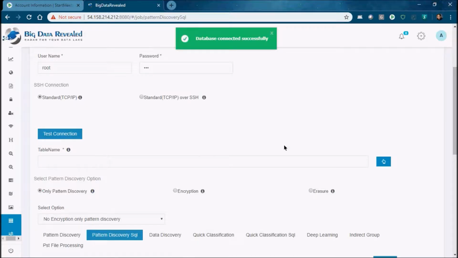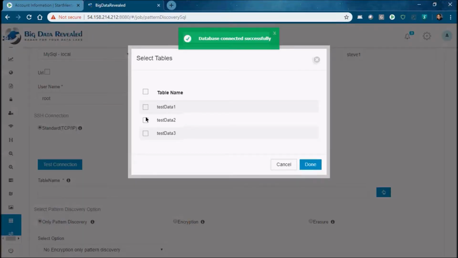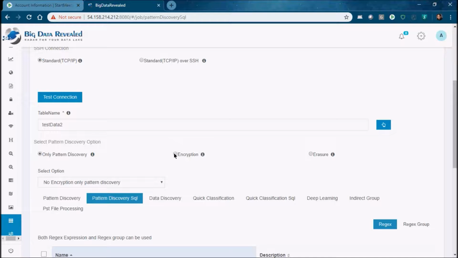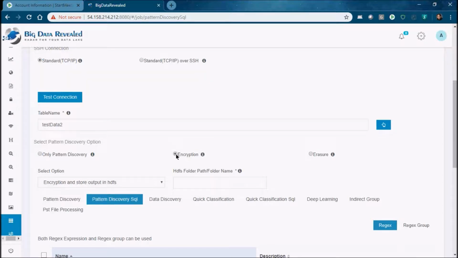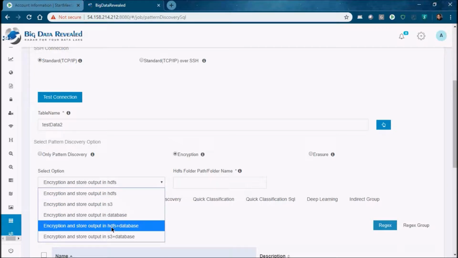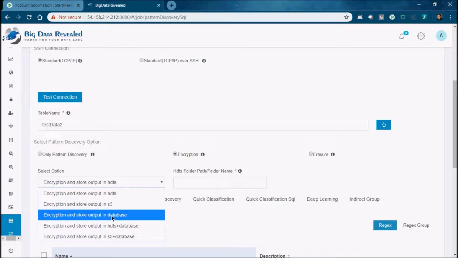We're going to test it. We made our connection. We're going to go into test data 2 as an example. Now, instead of just going out and finding and creating some basic metadata, we create extensive comprehensive metadata down to the columns and rows where we find PII. But we also let you remediate. You can remediate on the fly. You can remediate later with your ETL tools. You can put the remediated data in HDFS and S3 or in your existing database. You have your choice and combinations as you see here.